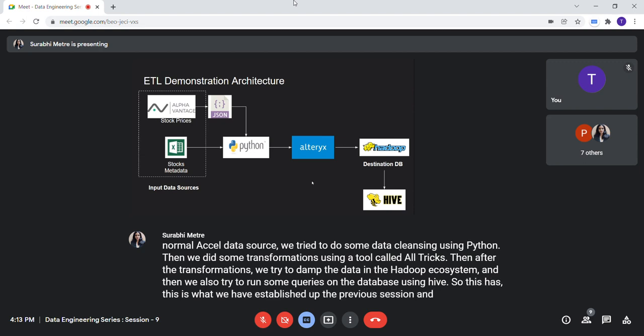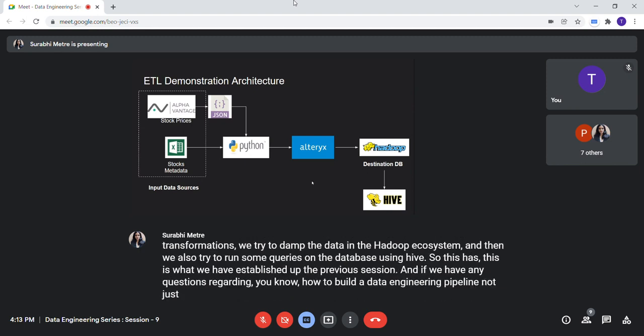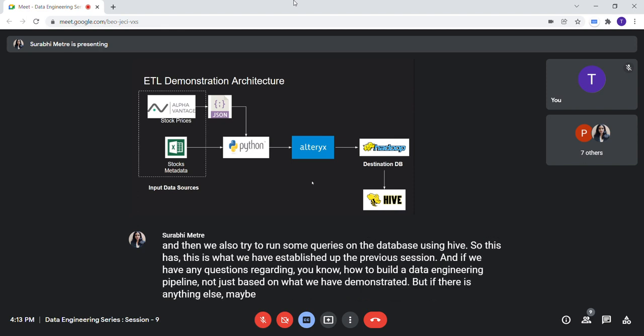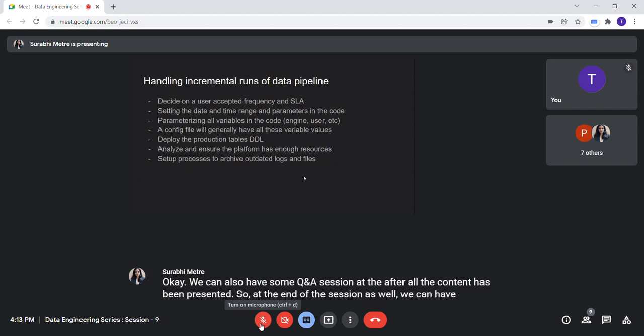And if we have any questions regarding how to build a data engineering pipeline, not just based on what we have demonstrated, but if there is anything else, maybe we can have some questions first, if there are any. Okay, we can also have a Q&A session after all the content has been presented. So at the end of the session as well, we can have another Q&A session.